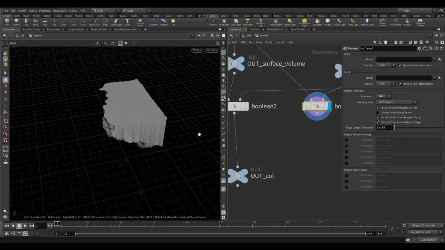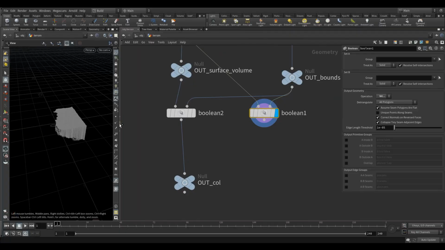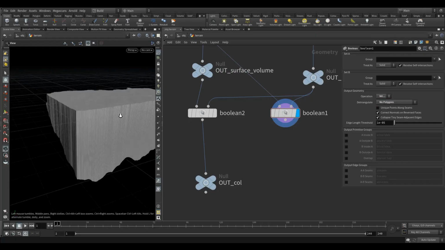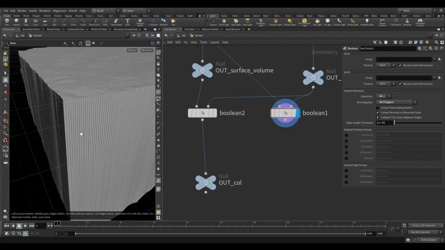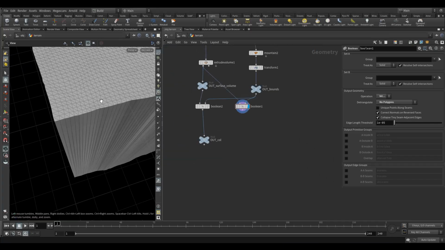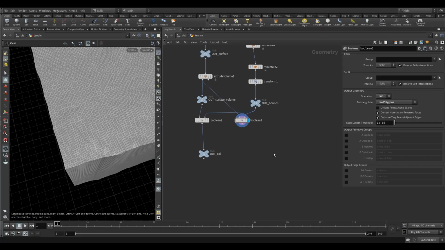Okay, so we're going to start with our initial fracture here. One thing I want to do here is just change this detriangulate to no polygons. You see we get a bit of a different mesh, it will just stay as triangles basically. And I think it's just a good idea since we're going to subfracture this later on.